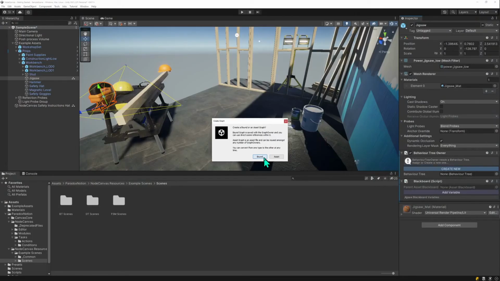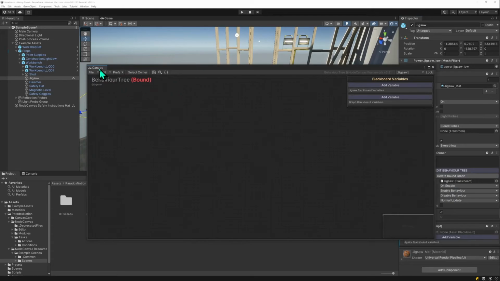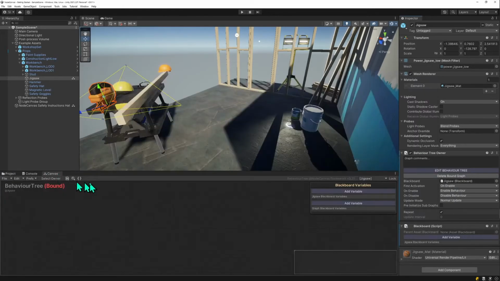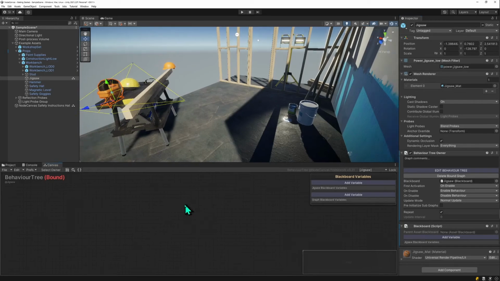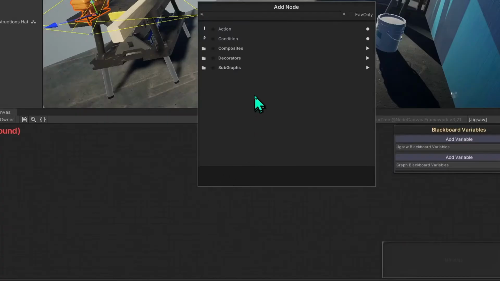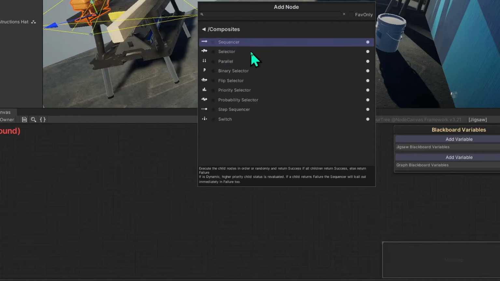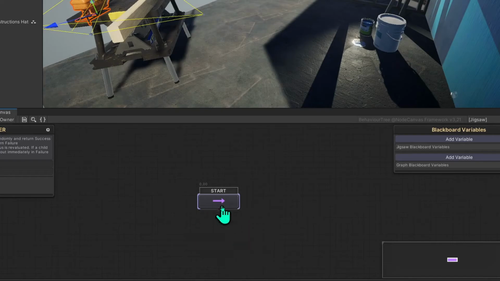Let's try bound here. Then this canvas window opens and you can drag this down here and dock it anywhere. Right-click on the empty space and you get a pop-up. From here, you can select the kind of node that you wish to add. Let's try the sequencer. We are in the behavior tree. The sequencer does execute its child nodes one after another.